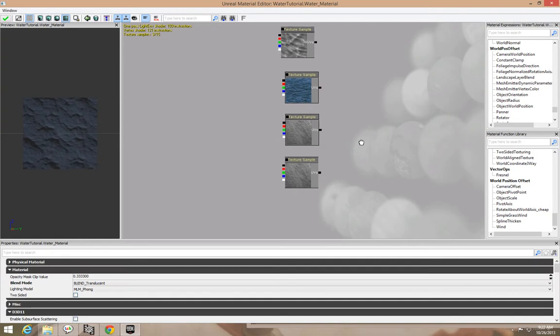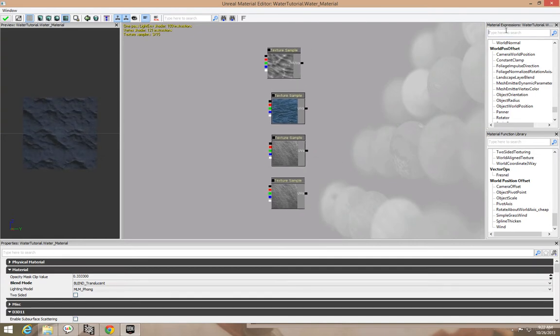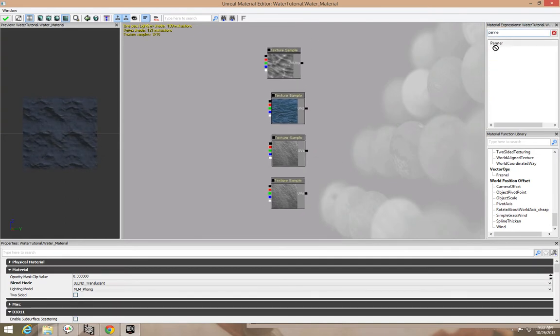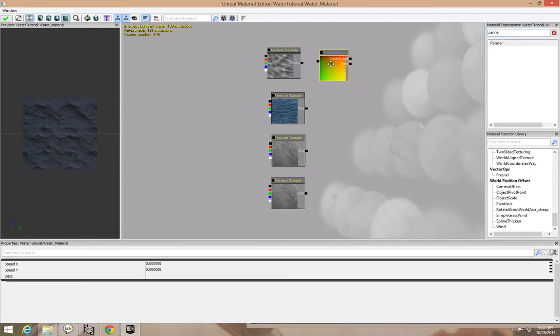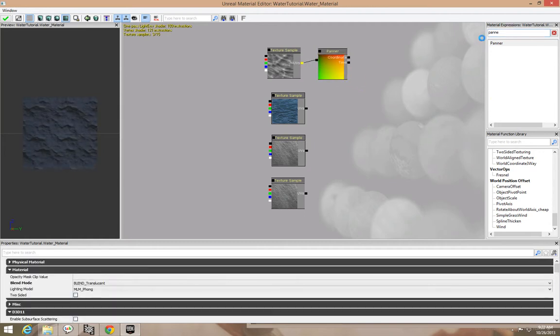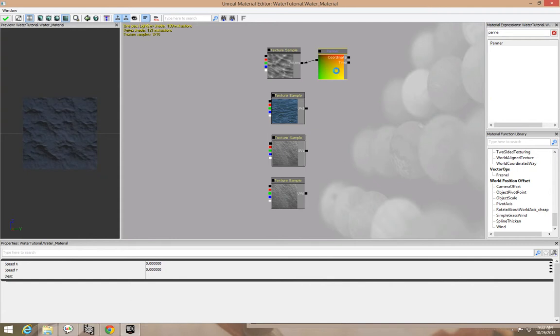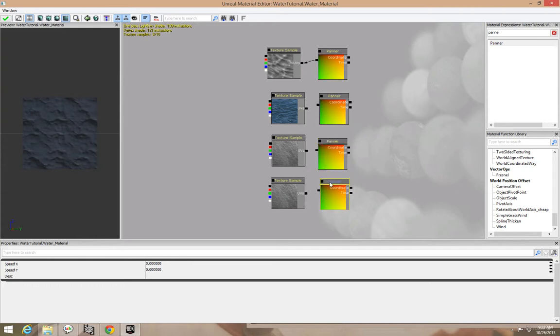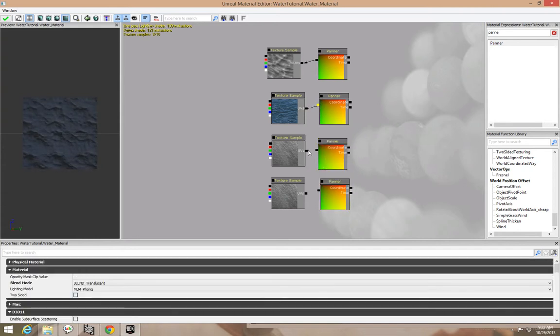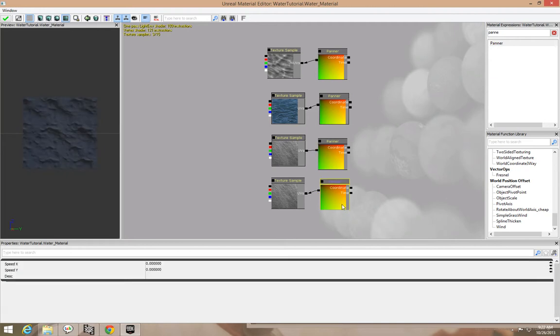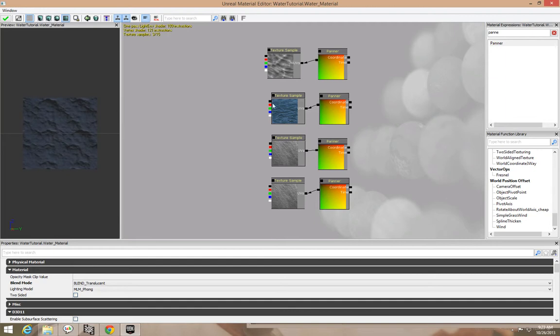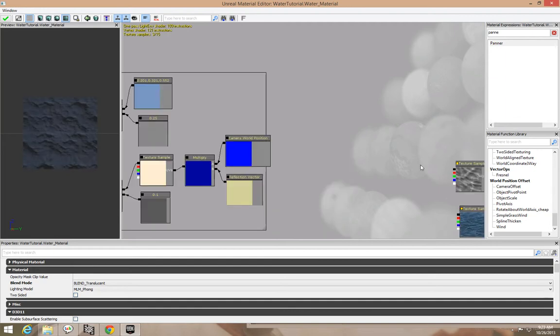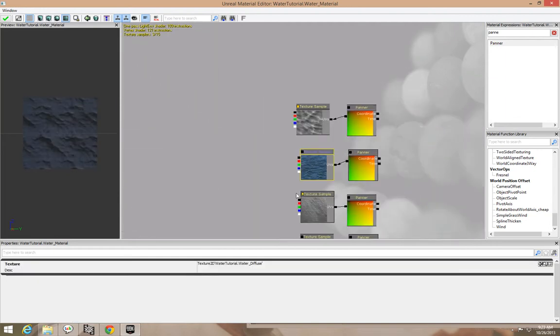And now I'm going to add some panners to animate. So I'm going to duplicate this several times using Control-C, Control-V. And I'm going to plug all these guys in. And once again, the panners are merely a node that makes the material itself start animating within a certain direction that you specify through the X and Y axis, which is a 2D plane.